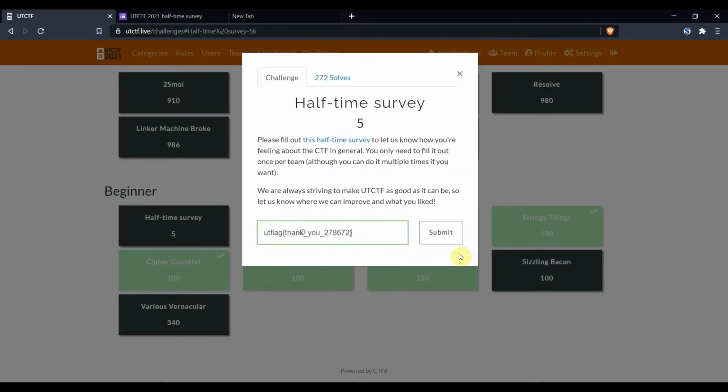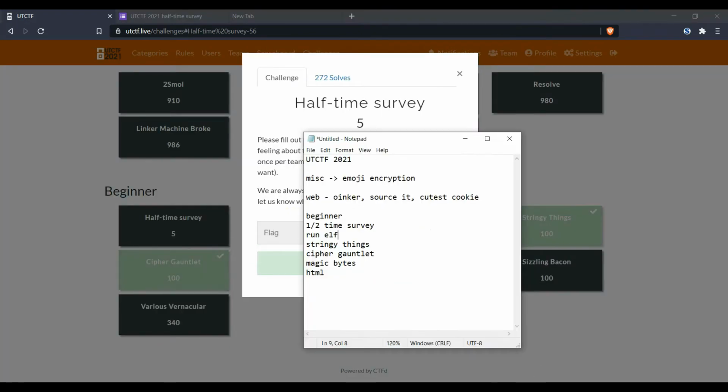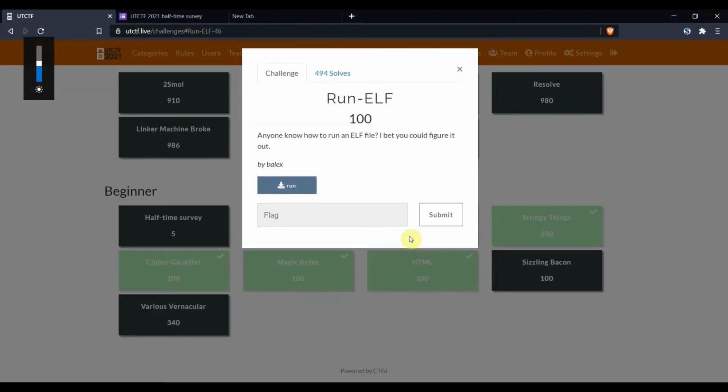I forgot to tell you which challenges I will be solving. First one is miscellaneous, and then emoji encryption. In the web category, we have Oinker, SourceIt, and Cutest Cookie. In the beginner category, we have the halftime survey, run ELF, stringy things, Cipher Gauntlet, magic bytes, and HTML. So I'll solve the beginner ones first.